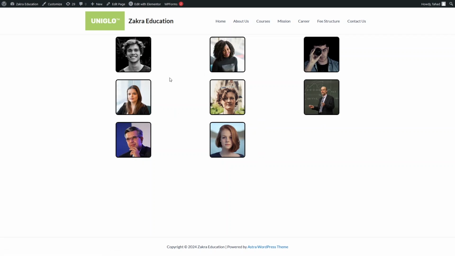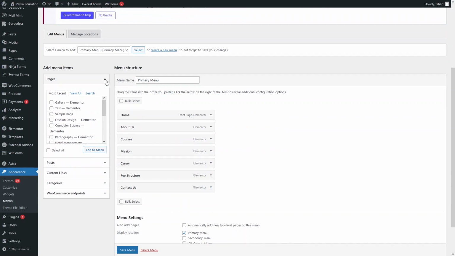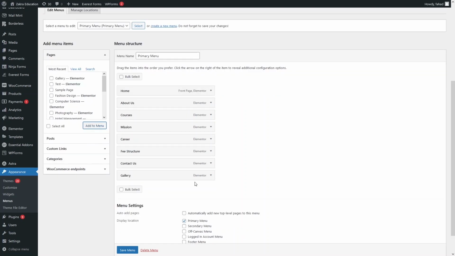Okay, so if you want to add this gallery into the menu, you can simply go back to your WordPress dashboard, and you would need to go inside the appearance, and in the appearance, you would click on the menus. And here what you need to do, you actually have to select the page that we created for the gallery. So that was actually the gallery. Now click on add to menu, and this would add our gallery to the menu.